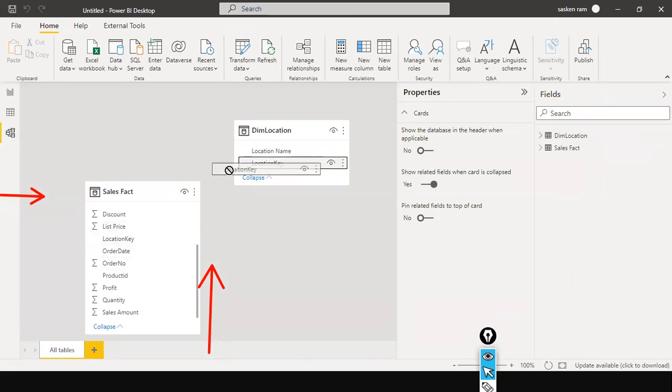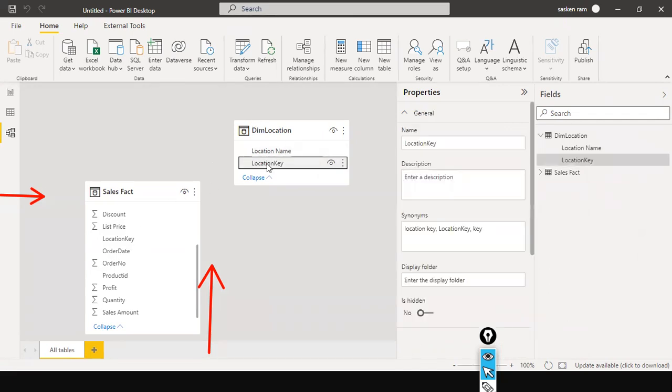Okay. So now how do I create the relationship between the tables? You just select the common columns. For example, in this case, I take this location key, select it, and drag and drop it on top of the location key column name in the sales fact table. You need to wait for some time. It will automatically create a line, a one-to-many relationship. It automatically detects the cardinality also, whether one-to-many or many-to-one.